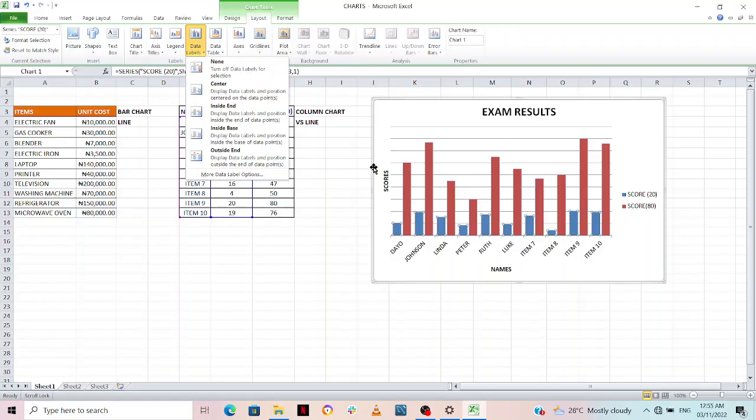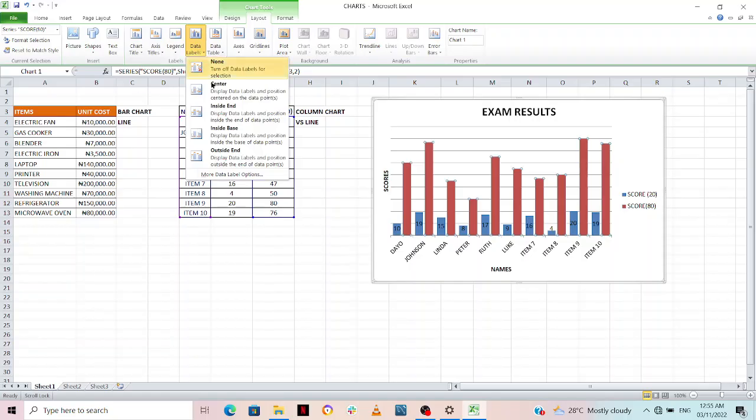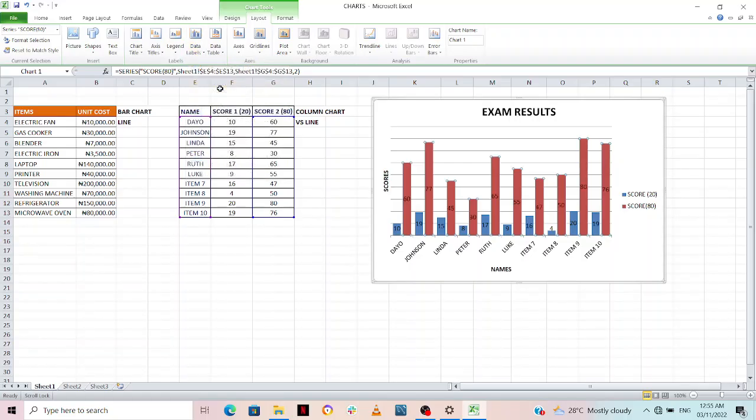Right now we have none, but we can put it in the center. So these labels are just showing you the figures that are actually in those places. Let me go here, data label and then center. Are you seeing that? In case you need clarity for your presentation, you can put this there, so that okay, these are the actual figures that are there.